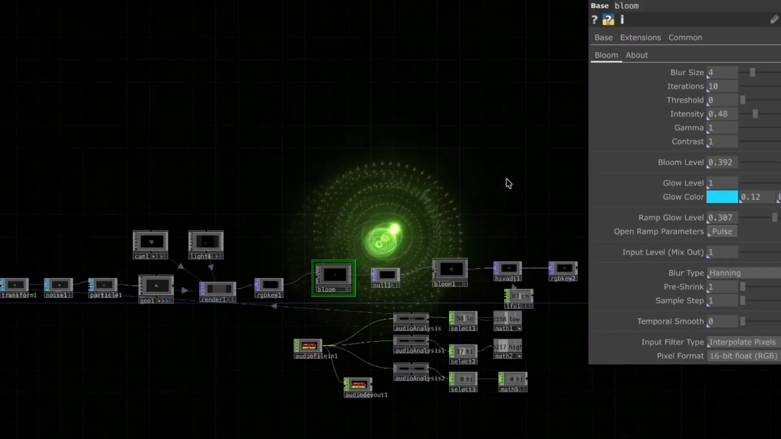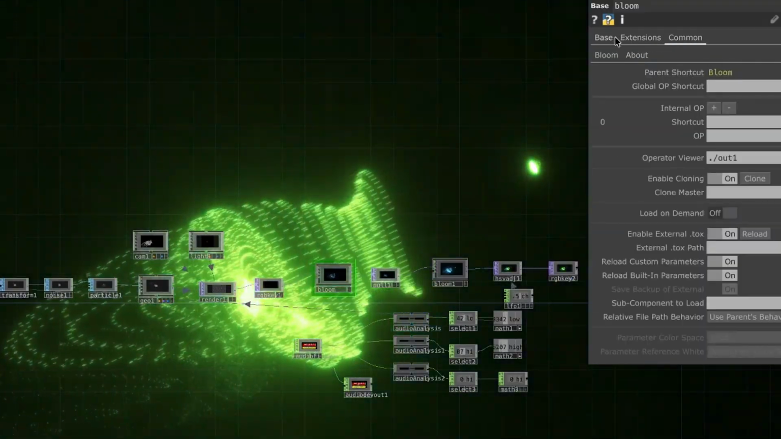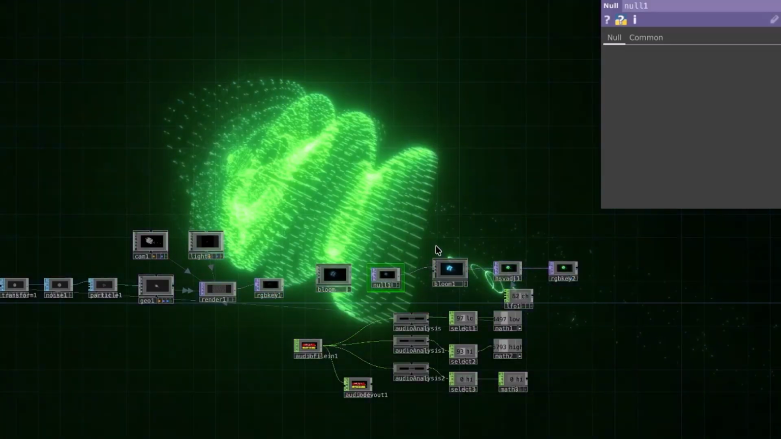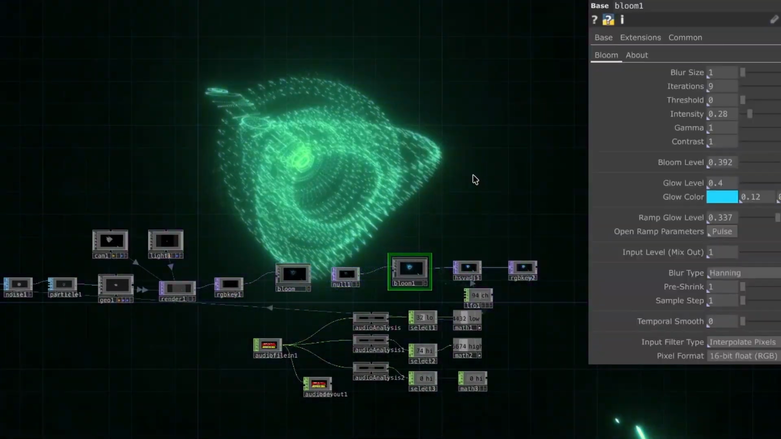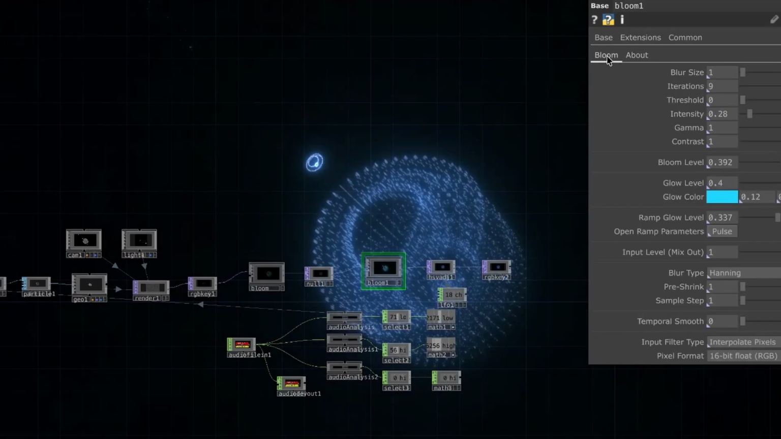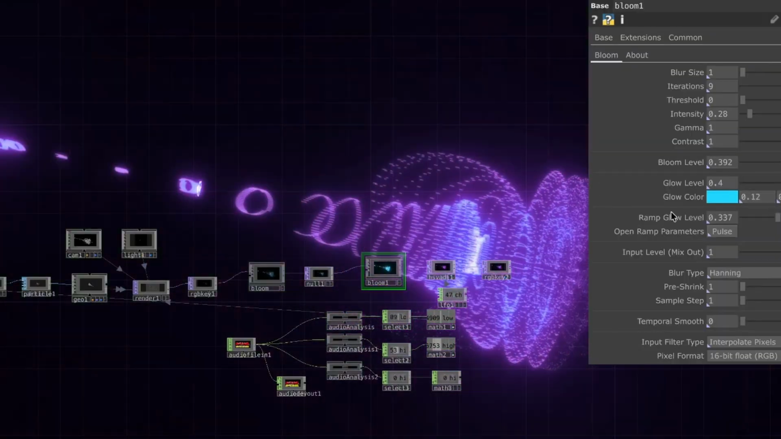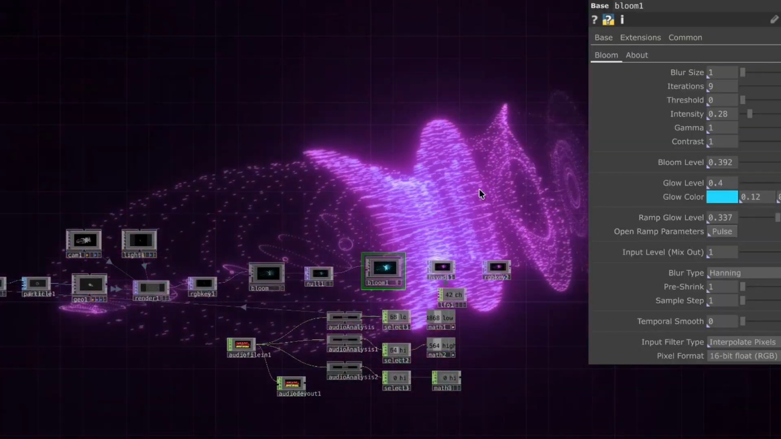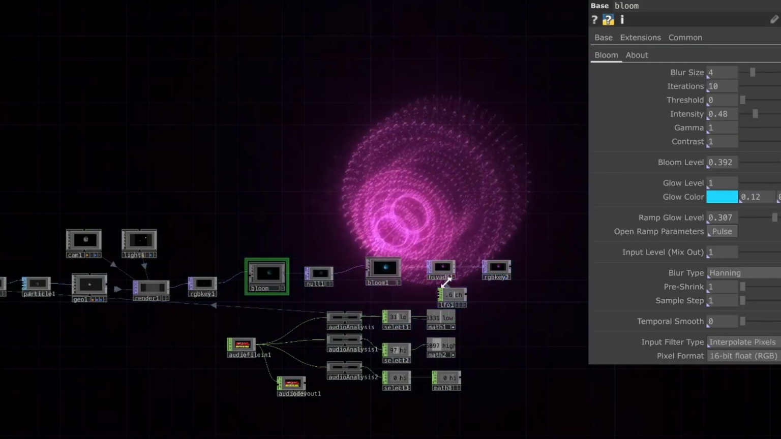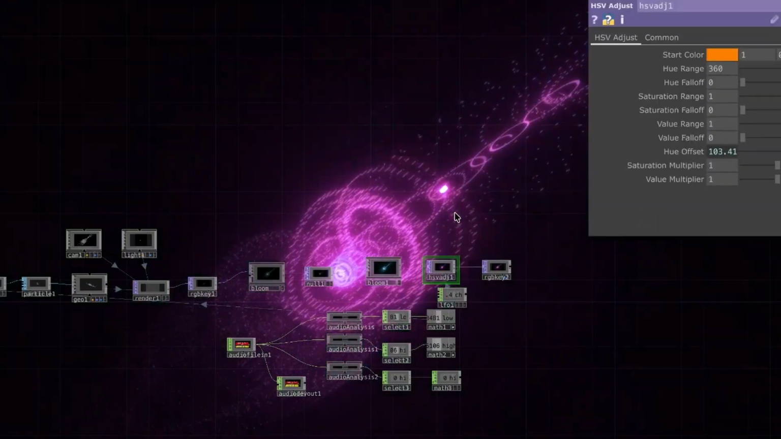And then comes the bloom. I have chosen this color, yeah, this color only, and then the null for the reference. And then comes another bloom. Here also I have done some interesting blur size and intensity changes along with the bloom level and also the color. You can also experiment with that, and make sure to keep the pixel format at 16-bit float. And here also same. So you can see these are the properties that I've used.